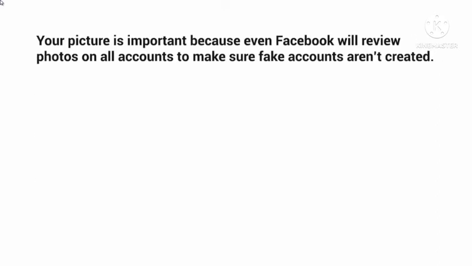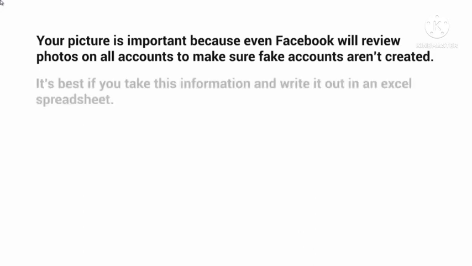Your picture is actually very important because even Facebook will review photos on all accounts to make sure that fake accounts are not created. In fact, we created an account one time and it was using kind of a fake image, and even though it was royalty free and all of that, Facebook declined it and in fact did not approve the account. So they really want to make sure that your account is legitimate.